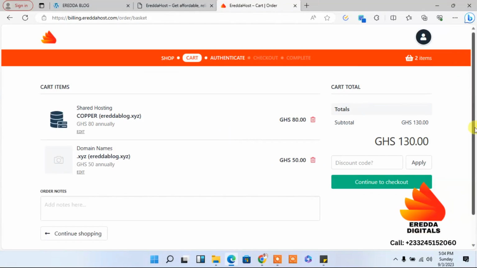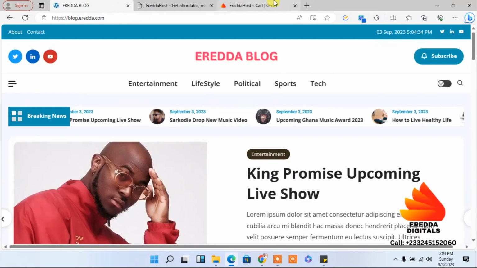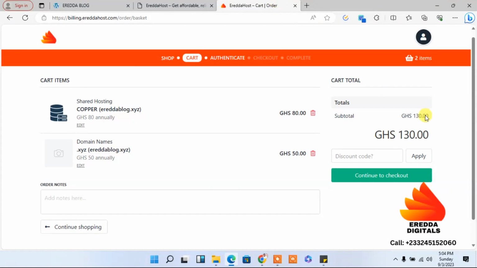Okay, good. So we are here. As you can see, I've added the two of them, and I have to pay only 130 Ghana cedis. And we are going to design this amazing blog website. You love it, I know you like it. So let us proceed. If you want to add more, you can just continue shopping, but I just want to spend money on only these two items.